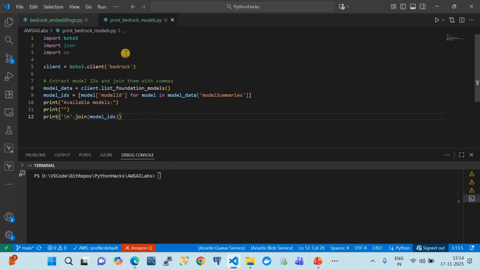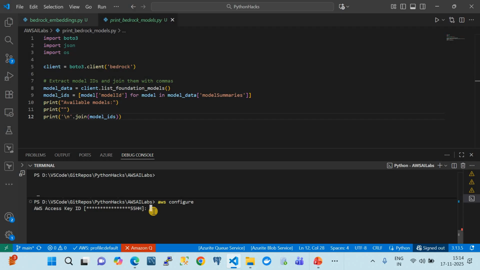Before you run this particular script, you need a prerequisite: you should set up the context of your AWS account using the AWS CLI. To do that, I'm going to use the command aws configure. When I hit aws configure, it's going to ask for the input that we need to provide. So let me retype it, aws configure. It will ask you for the access key ID, secret access key, the region in which your foundation model has to be used, and then the default output format.